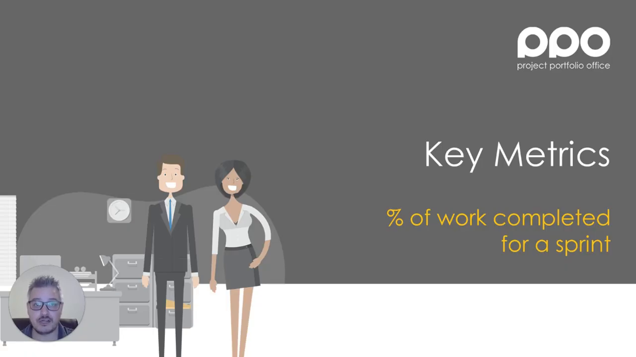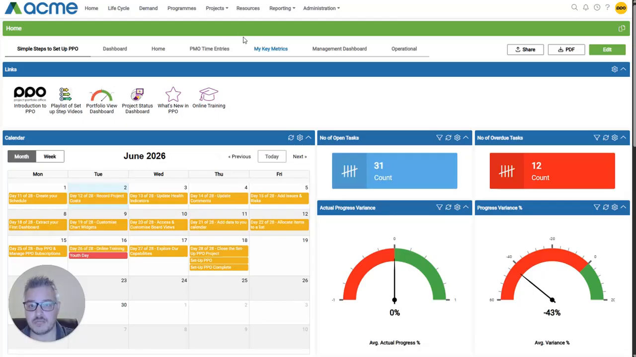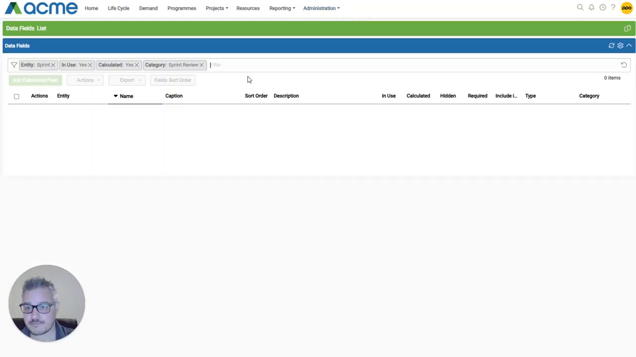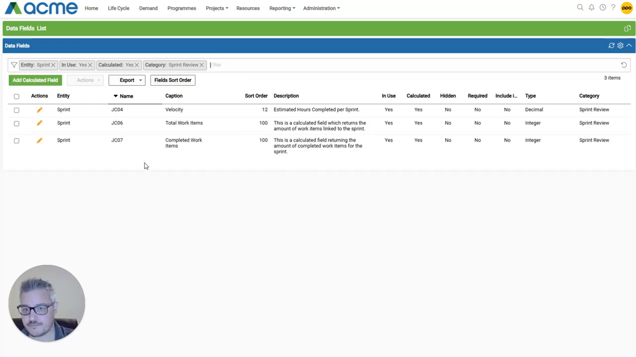We'll also make use of calculated fields because the data comes from the related work items and not from the sprint entity itself. So before creating our key metric, we first need to add some calculated fields. I've added them already, but let's have a quick look.